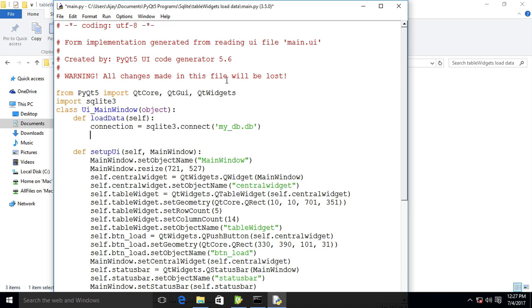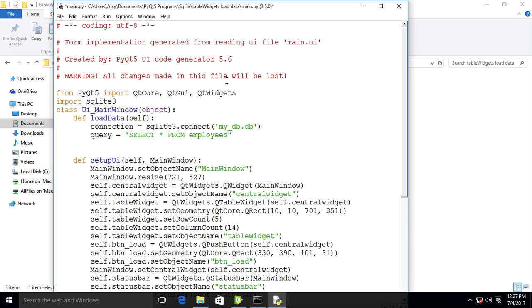Now create a query variable which contains a query which we are going to fire on the database. Select star from the table name, which is employees. Now fire this query using the execute method and pass this query string, and store this result into a result variable.